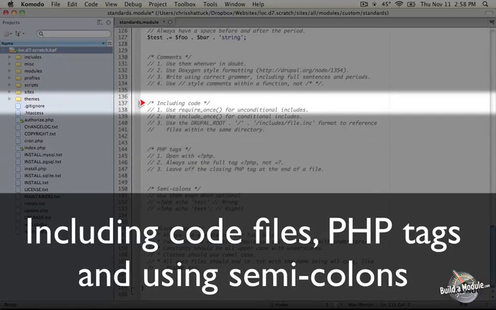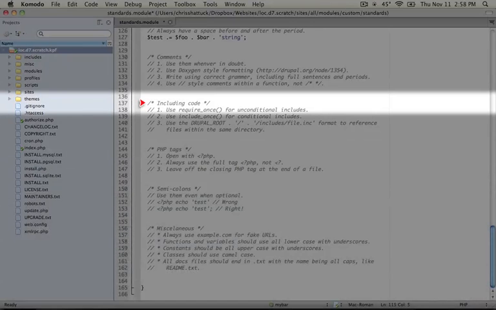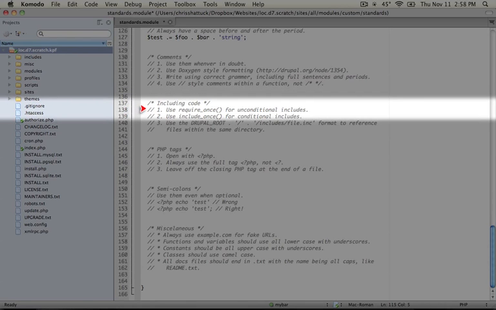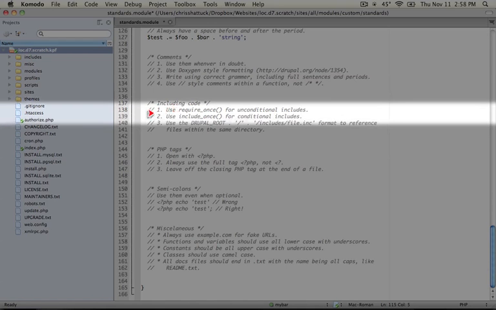Okay, let's look at including code. So this is including additional files that have code inside of your code. First of all, use a require once function for unconditional includes. So if we're adding it regardless, we're going to go ahead and use this function. However, if we're going to include it sometimes but not others, so it's conditional, we're going to use include once.